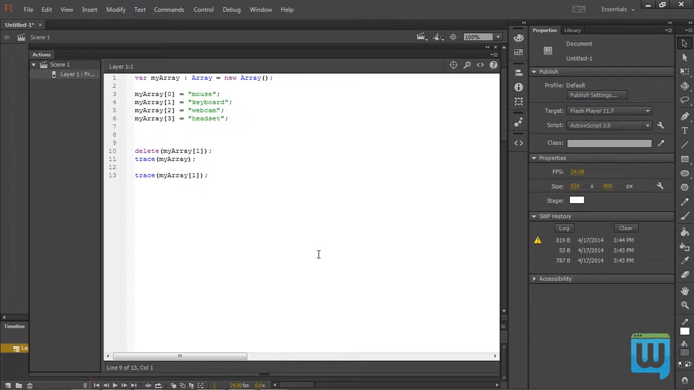Another data type that is pretty similar to an array is called a vector. This is new relatively to Flash because it was introduced in Flash CS4. Earlier versions of Flash did not contain vectors, and a vector is basically a more specific type of an array and can only contain one data type.